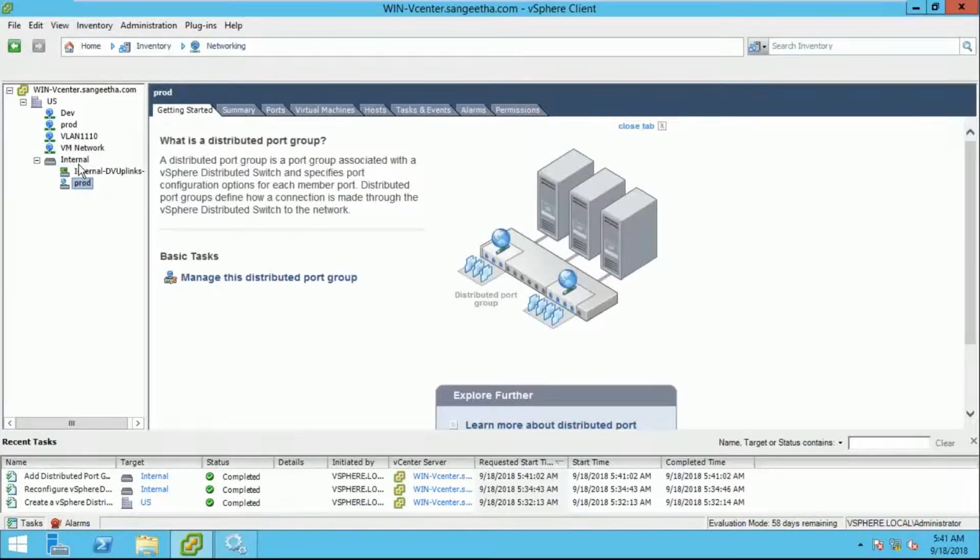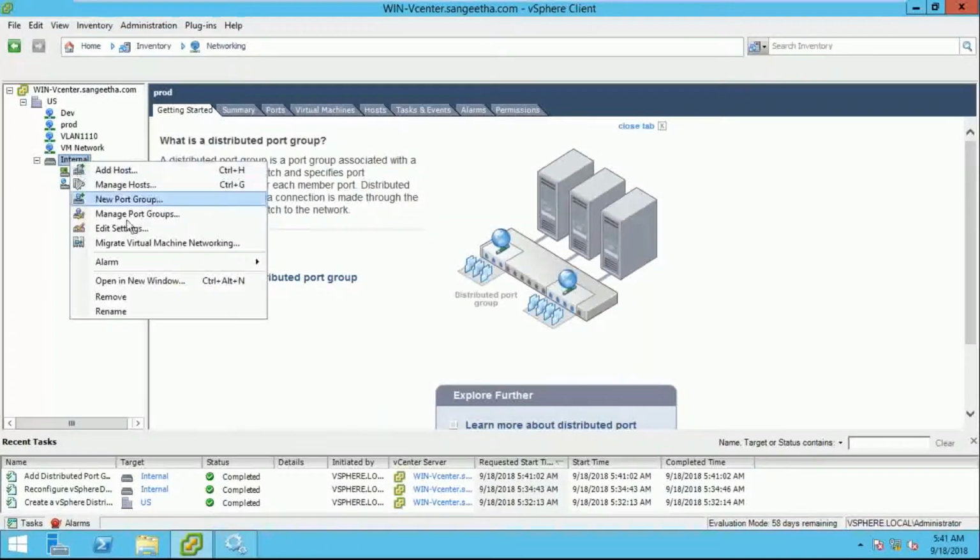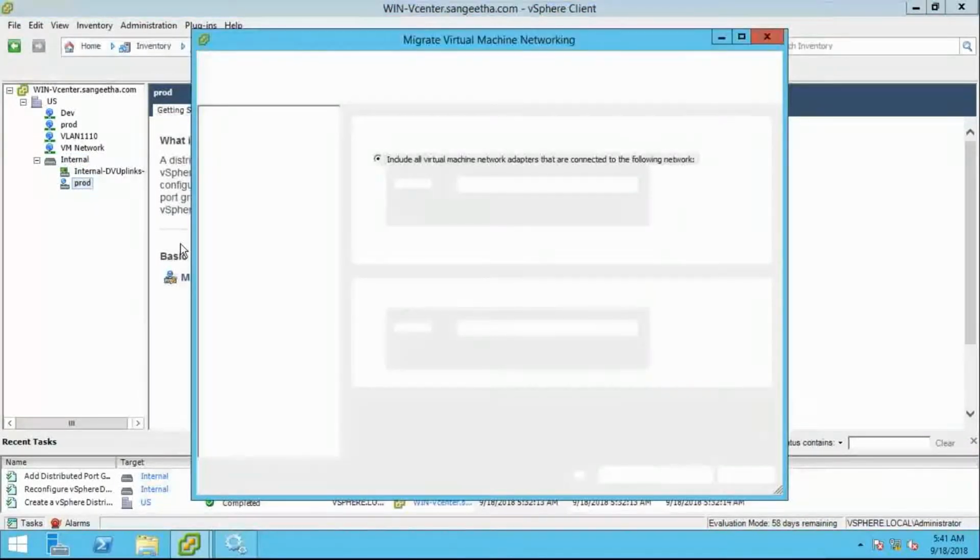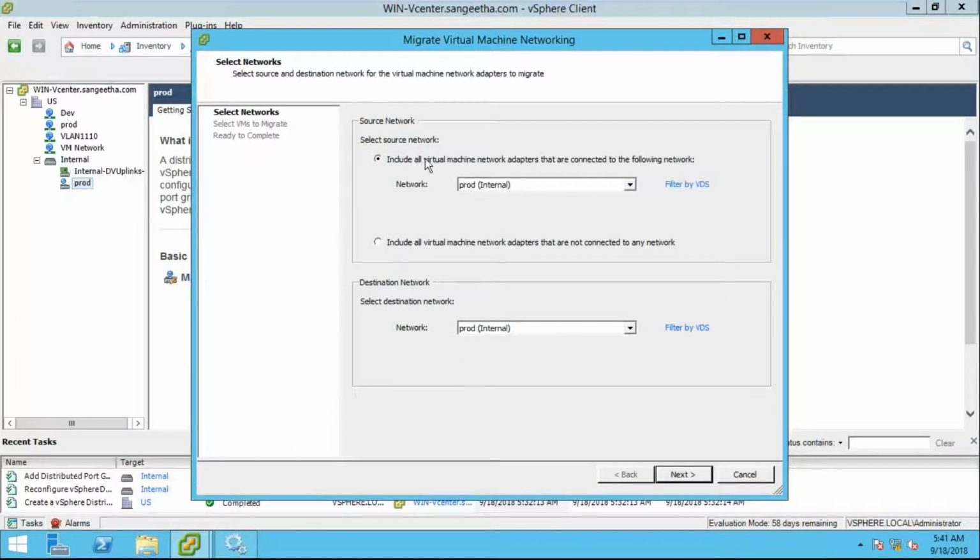Next, we need to migrate that VM to the DV switch. So go to internal and migrate virtual machine network. This is the option to select, and it will ask for source and destination. What is the source? Prod, right? So destination is prod internal. Internal means the DV switch. The difference between here and here is there is no bracket in between. Only the port group will be available, but for the destination, the DV switch, it will show the switch name, whether internal or external, whatever you are giving it.